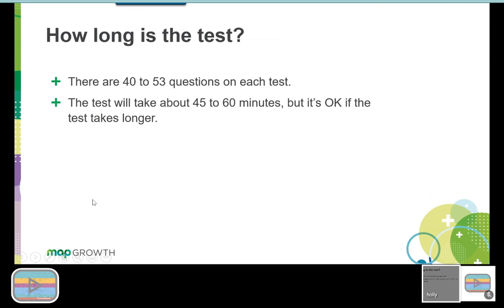Depending on if it's math or reading, the number of questions will vary. As a teacher, I always played it safe and I would tell them we're going to have around 53 questions. If they got finished early, they never complained about it. If there were more questions than I anticipated, then we were covered.